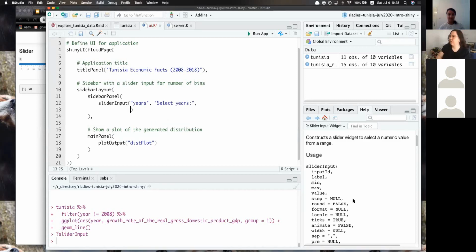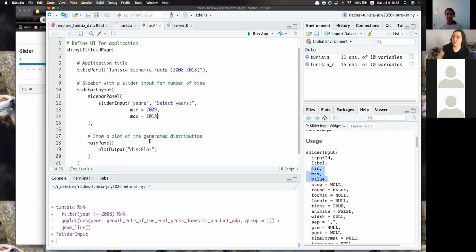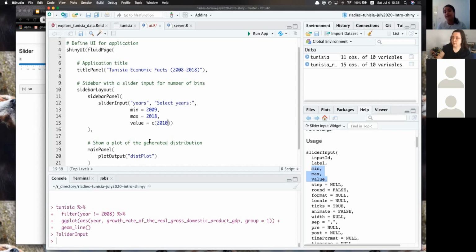whatever floats your boat. Then in the case of a slider input, I have to have at least 3 more arguments. I have to give it a minimum value, a maximum value, and then value is going to be the default value that it's already set to. So I'm going to label my arguments. This only goes back to, let's do 2009 for now, because we know that 2008 data is missing. It only goes to 2018. For value, we're going to use a range of years just to default set it to. So I'm going to just set it to 2010, 2012.